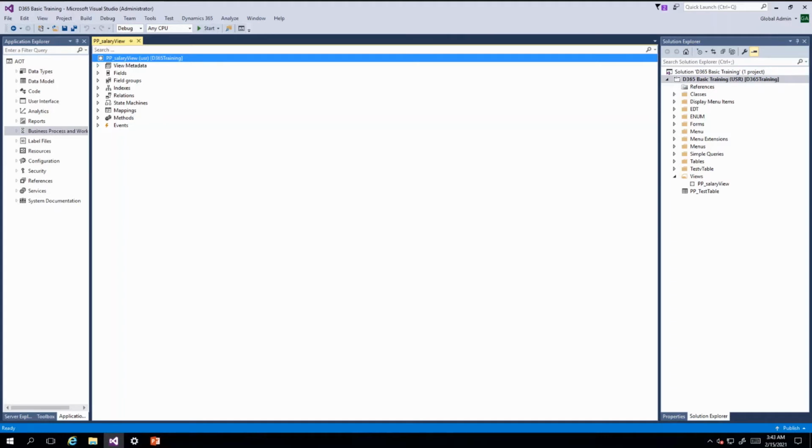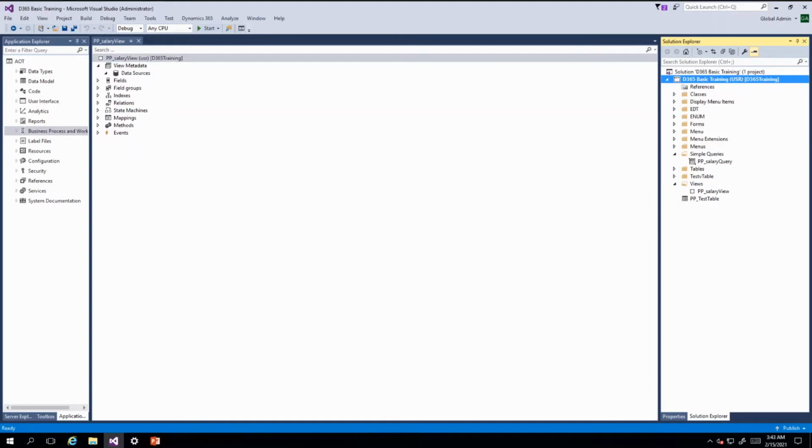So here we have the view metadata node. This node contains the query or data source that the view uses to retrieve the data. This is also known as the view query. Here we can use a data source, and we can also directly use a query. Today we will use the same query which we created in our last video. The last query which we created was pp underscore salary query.